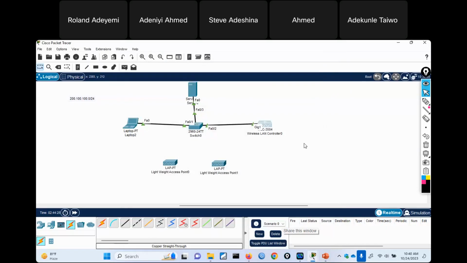So what have I done so far? I assigned an IP address to the computer that I want to use to configure the wireless LAN controller. I brought a DHCP server and gave it an IP address for my network. I also plugged in my wireless LAN controller and gave it an IP address. Am I done? Nope. This DHCP server we brought in, we have to activate the DHCP service on it, because we want it to give IP addresses to the lightweight access points when we plug them into the network.